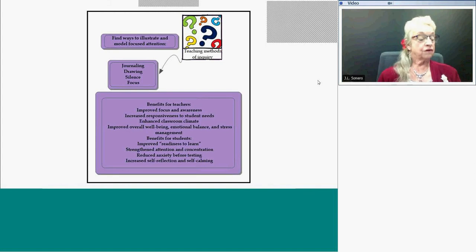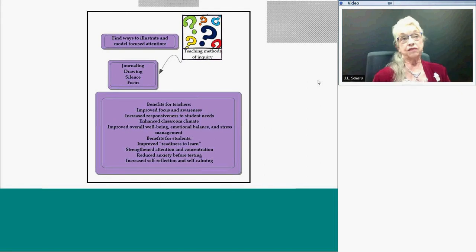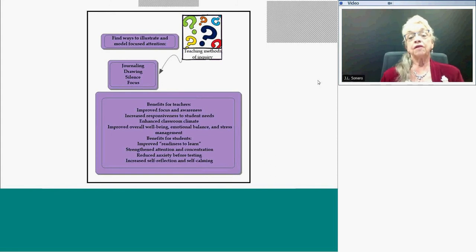And one of the articles I found had some really interesting ways to illustrate and model that focused attention. One of their suggestions was, as an example, having them sign the attendance sheet with their non-dominant hand. I haven't done that as far as the attendance sheet, but I do have, in a couple of projects, them create something with their non-dominant hand, because that gives an equal playing field for those students who don't consider themselves artistically inclined to be able to draw or write something.